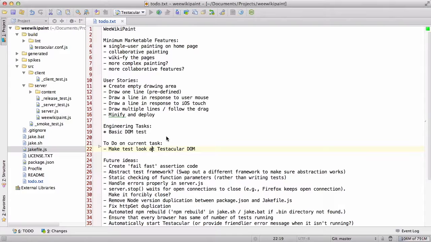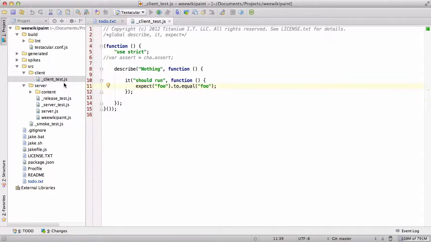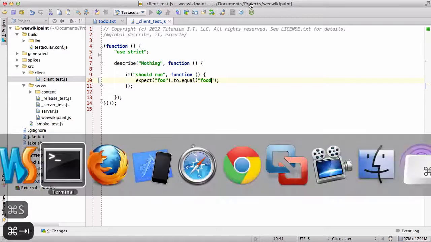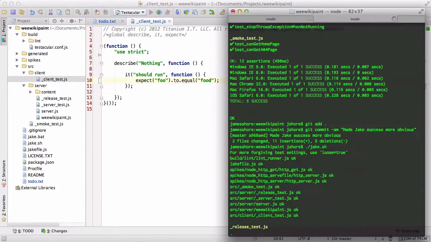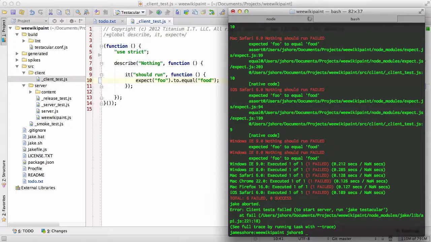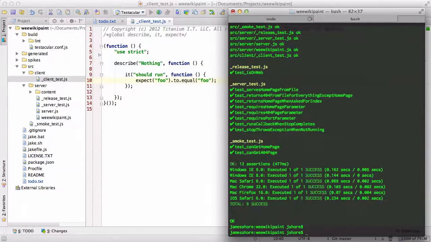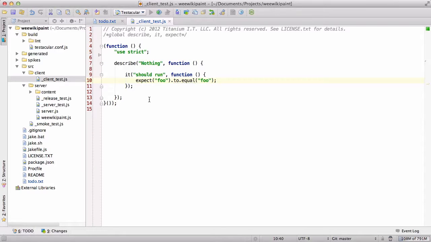Now, in this episode, the main thing I'd like to do is actually get our test looking at the Testacular DOM. Right now we have this client test. It's not doing anything right now. Let's just make sure that fails correctly. It does. So now let's see it pass. Great.